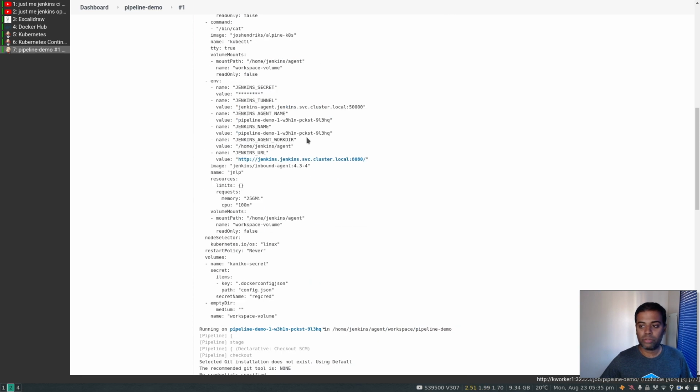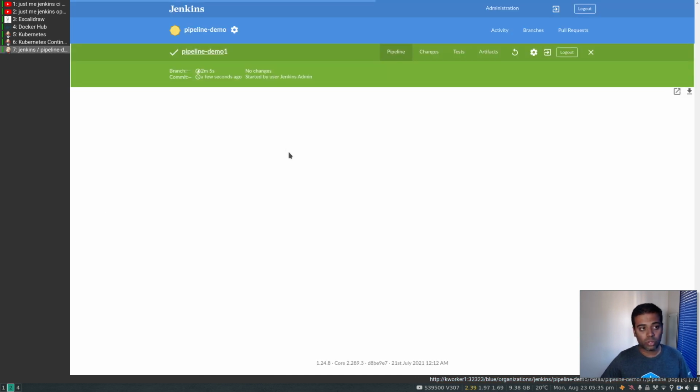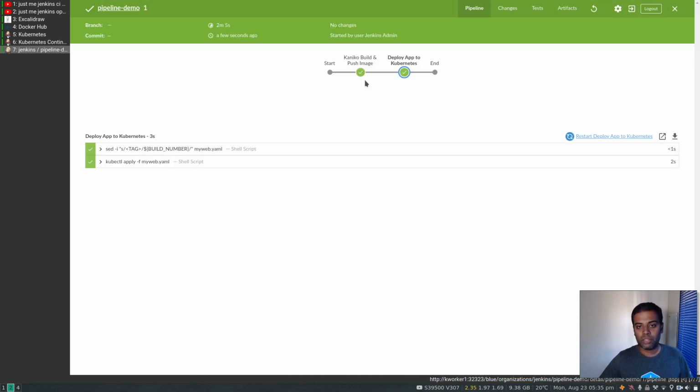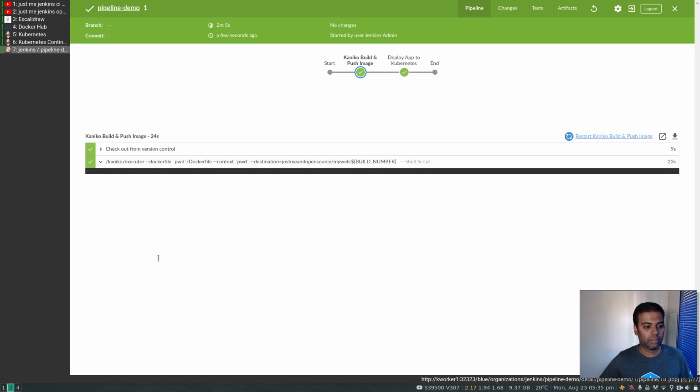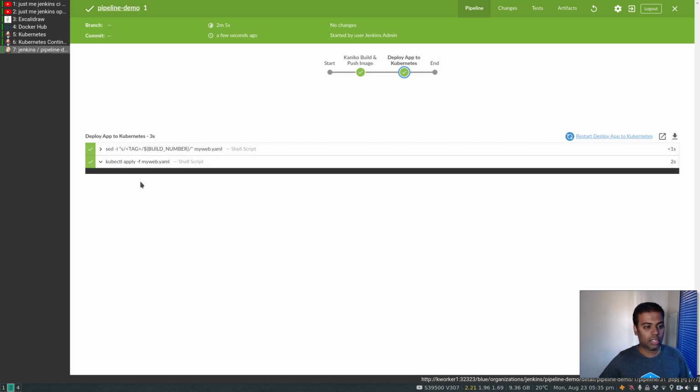Maybe I can show you this in the Blue Ocean UI. It will be easy to see in the Blue Ocean. Okay, so you have these 2 stages: Kaniko build and push, and deploy app to Kubernetes. And here you can see the output for the Kaniko build. It has pushed the image 1 to the destination, and the deploy app, it has done the deploy.